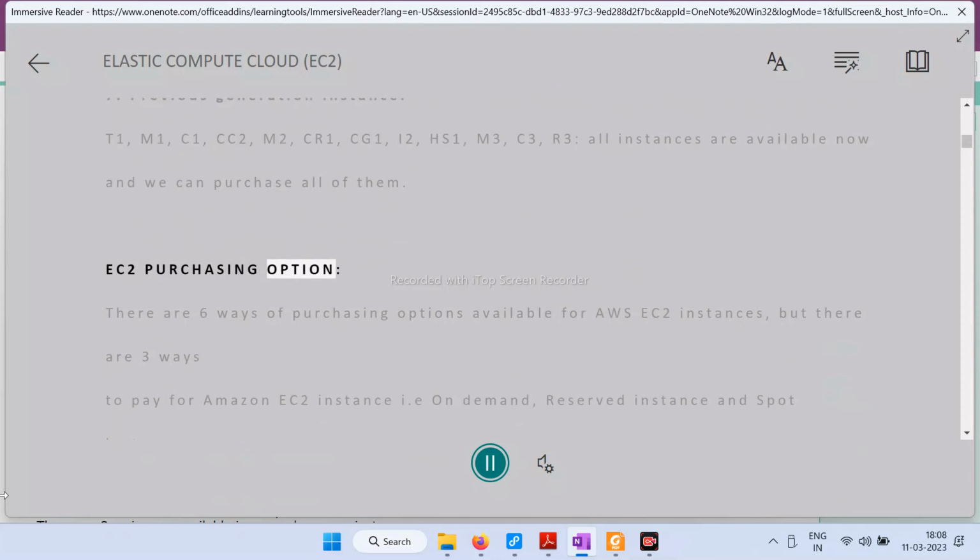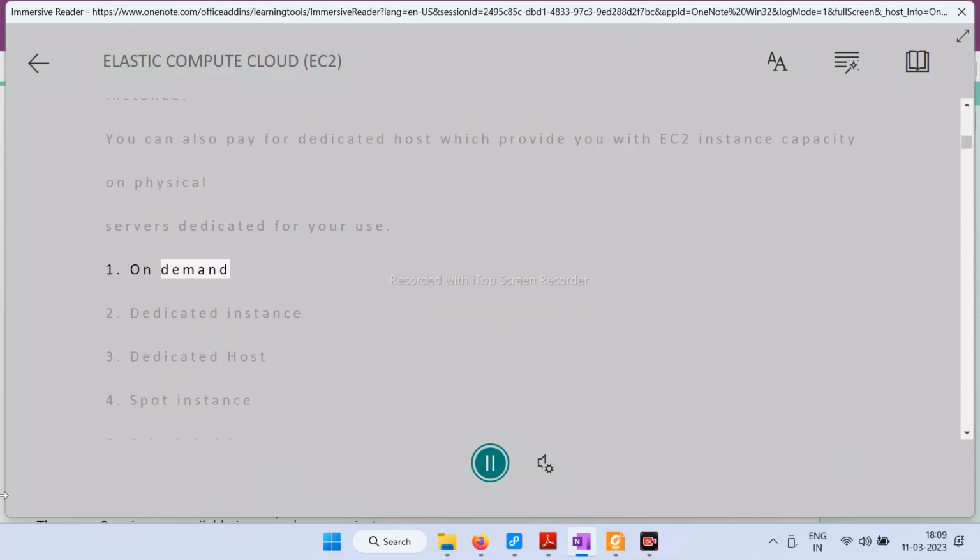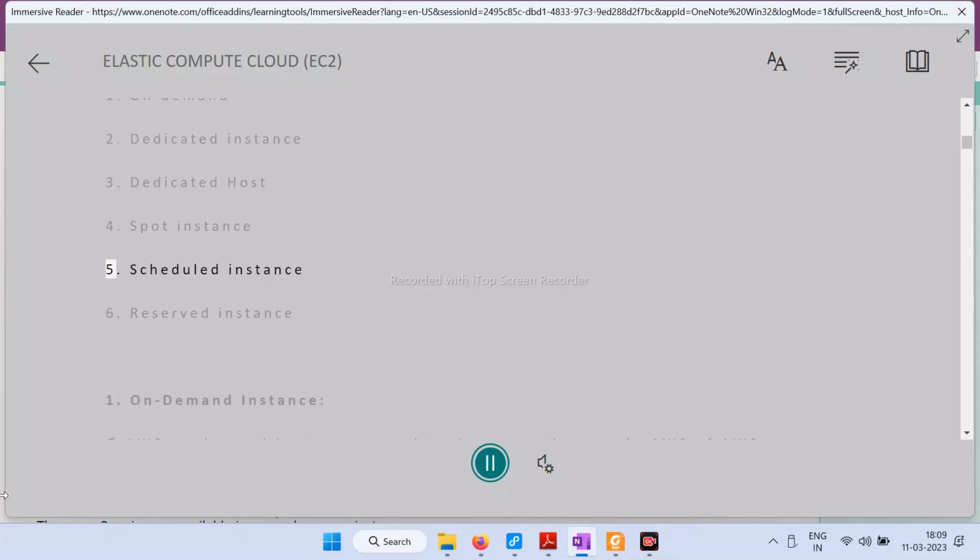EC2 purchasing options. There are 6 purchasing options available for AWS EC2 instances, but there are 3 main ways to pay for Amazon EC2 instances: on demand, reserved instance, and spot instance. You can also pay for a dedicated host, which provides you with EC2 instance capacity on physical servers dedicated for your use. 1. On demand. 2. Dedicated instance. 3. Dedicated host. 4. Spot instance. 5. Scheduled instance. 6. Reserved instance. 1. On-demand instance.